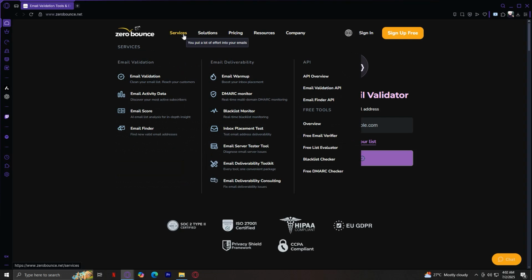Here you'll see three main sections: email validation, email deliverability, and API. Starting off with email validation, this section helps you clean and verify your email lists to avoid bounces and spam traps. So, number one, of course, is email validation.